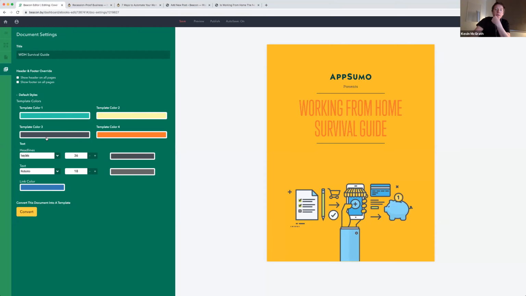Yes, good question. We don't have an integration with Action Network yet, but you can request that. We're adding new integrations all the time. But in the meantime, yes, you can download your leads as a CSV file, or you can use our Zapier integration.